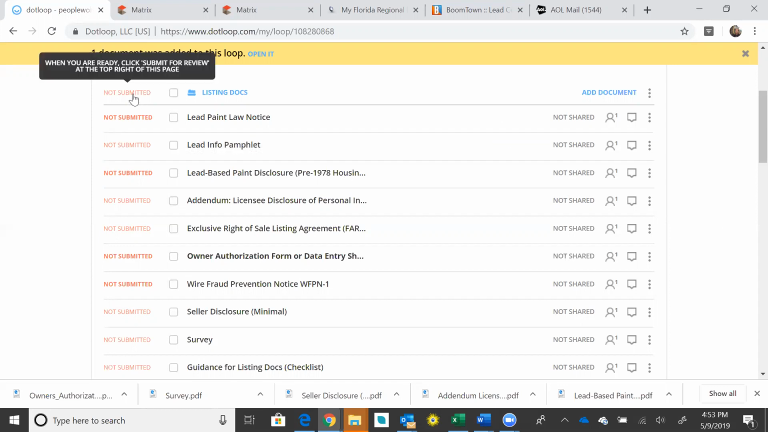You notice this says not submitted. Here's my folder name and it says not submitted. We ask that you submit your documents within 48 hours of the effective date. This is what's really going to help all of us, you, us, your client, to stay protected in the event of a dispute or an audit. It's really going to help us help you and work together as a team to make sure that everyone has everything that they need on this transaction.